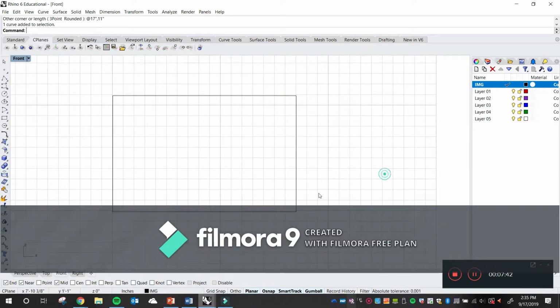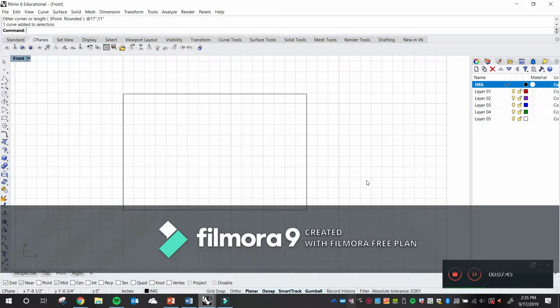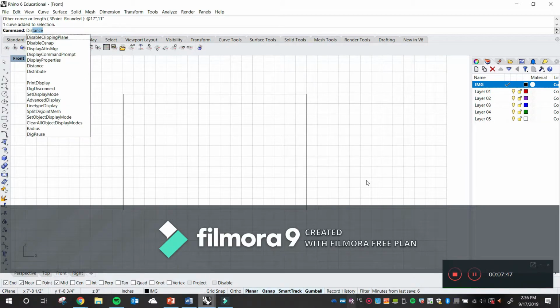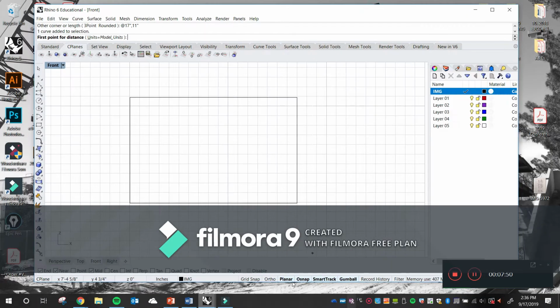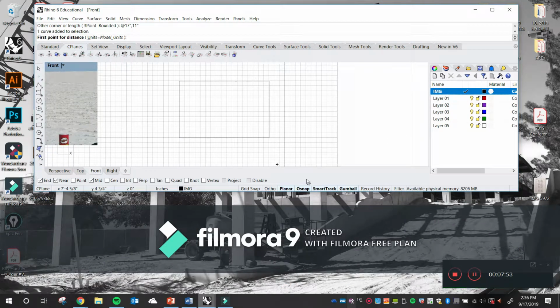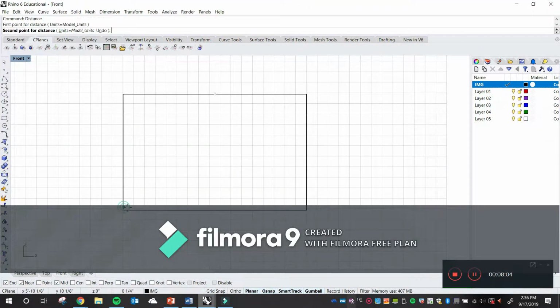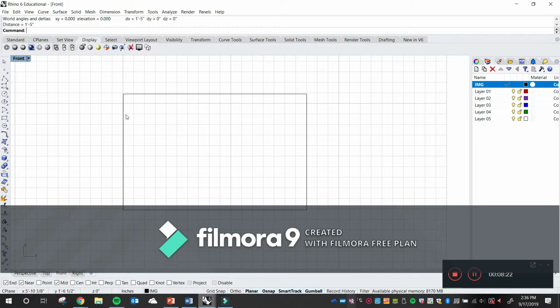Now I want to double check my steps, so I'm going to type DIS for distance. We're going to be working with object snap on, so we have to make sure that this setting, O snap, is on, and that end is on as well. I measure from this corner to this corner, end to end, and the distance says 1 foot and 5 inches. How many inches in a foot? Plus 5. Are we good? Okay, we are good.